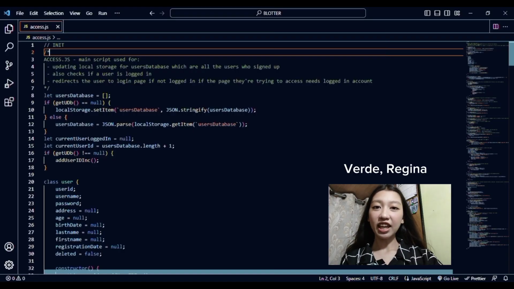In Access.js, it functions as the main script in our program. It handles the updating of our local storage for the user database, which keeps track of all the users who have signed up in our program. Additionally, it checks if a user is logged in. If not, the program will redirect the user to the login page if they attempt to access a page that requires a logged-in account. In our code, we serialize an object before storing it in local storage because local storage only accepts strings.